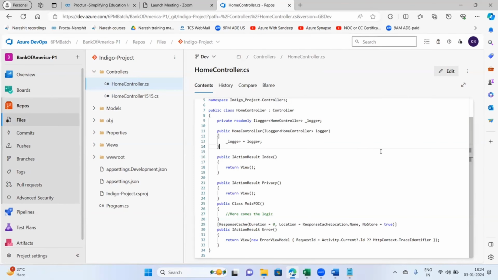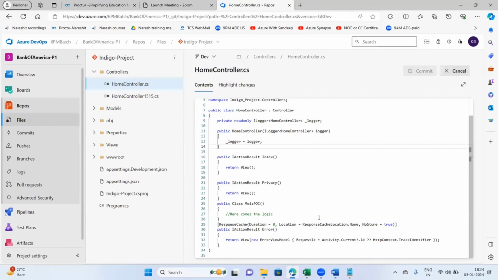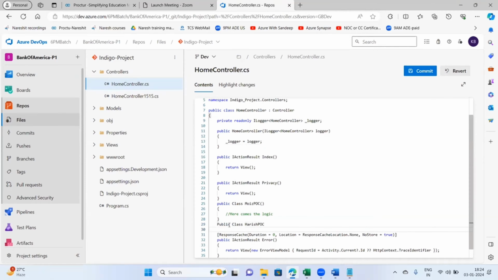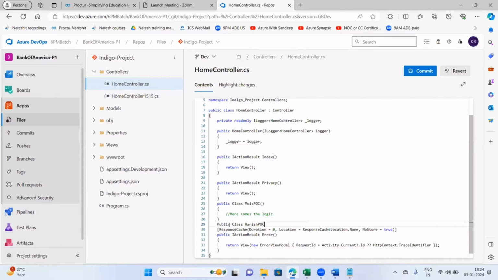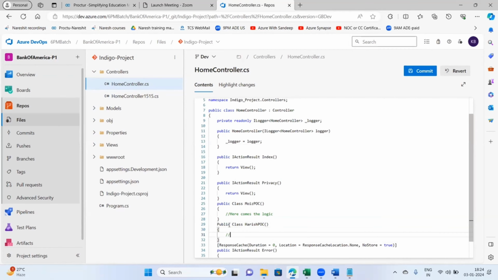Okay. So for that, first I'll click on edit. This is my file. I'm going to make changes in this file. I'll click on edit here, and then I'll just add some code here. I'll say here public class Harish POC something. Harish is a developer and he is adding some code. Here comes the logic or coding, whatever it is.